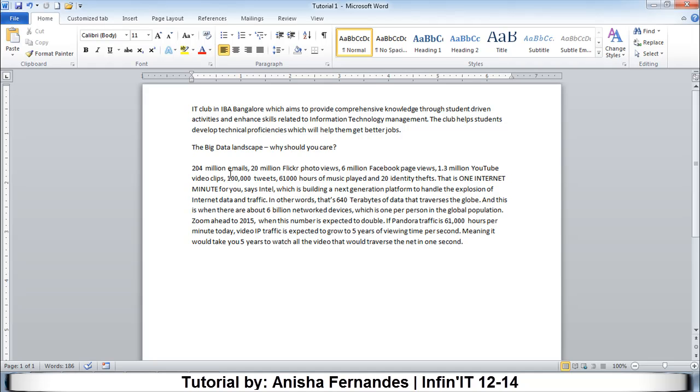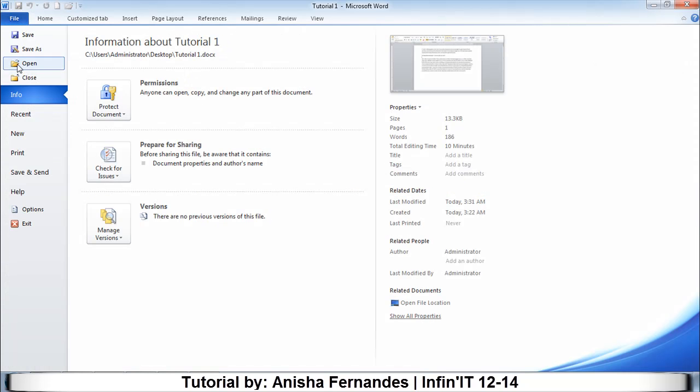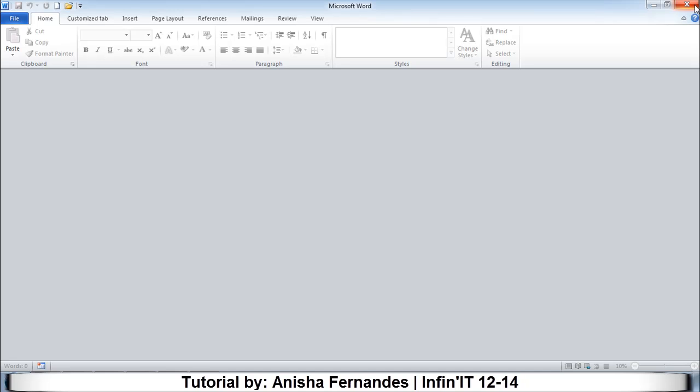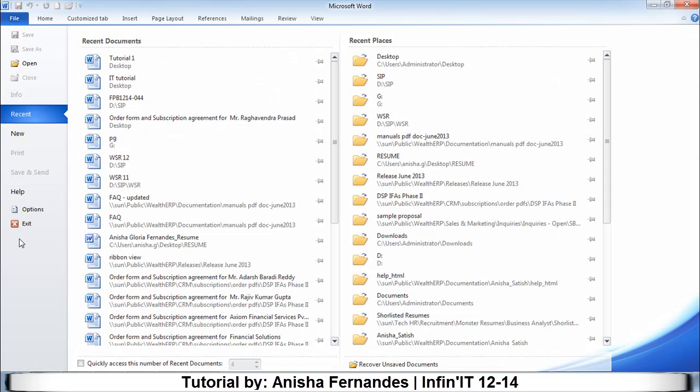Now let us see how to close the file. Again, there are more than one method of doing it. First, you click on File and click on Close. This will close the file which is open. Click on this cross on the top right corner. This will close the entire Microsoft Word application. Another way of closing the entire application is click on File and click on Exit.